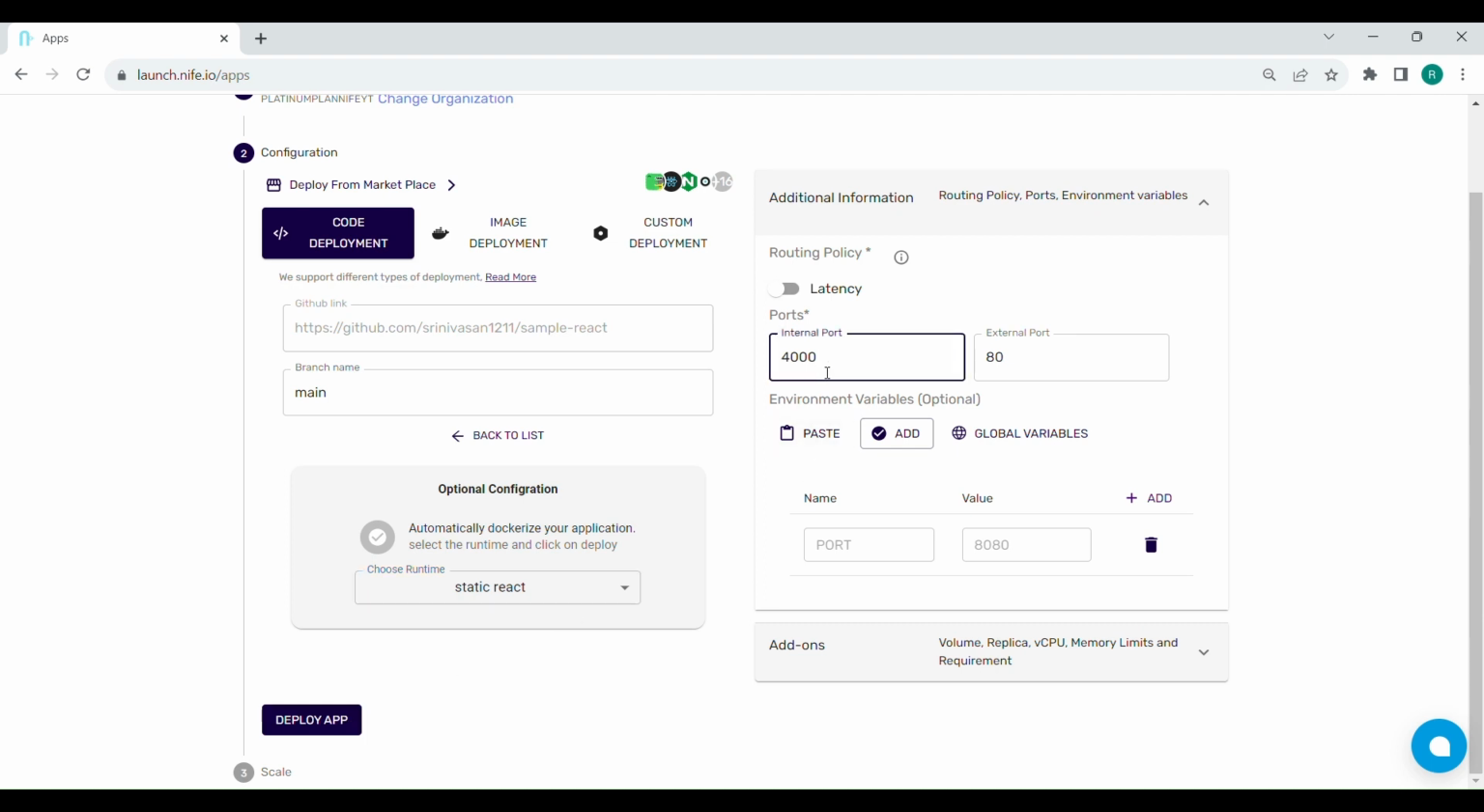Before deploying, you can adjust the internal and external ports to match your source code. You can also add any necessary environmental variables. Additionally, you have options to change the routing policies. You can also make adjustments for volume, replica, virtual CPU, and memory limits. Next, click Deploy App.